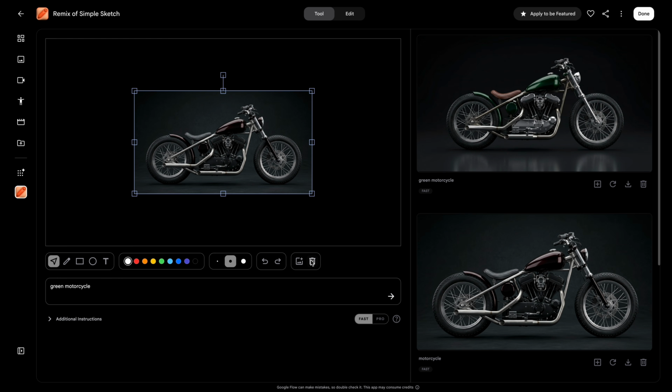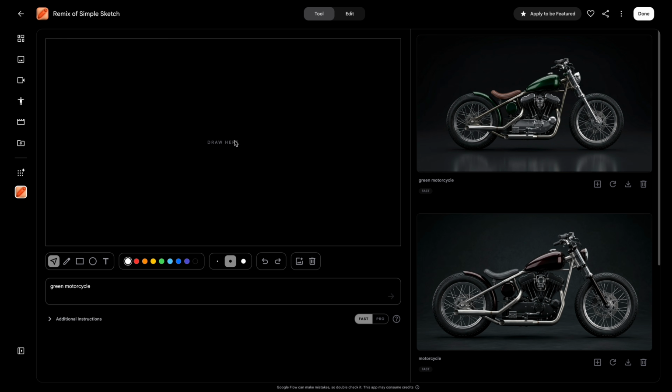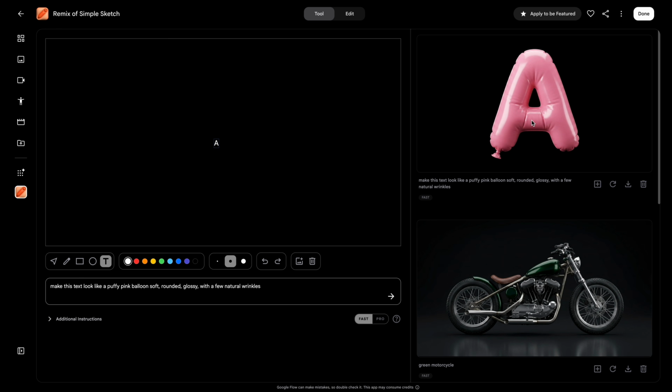This tool is also incredible for text effects. Click the text tool at the bottom and let's type the letter A. Then, in the prompt box, I'll type, "Make this text look like a puffy pink balloon, soft, rounded, glossy, with a few natural wrinkles." Look at that, the texture is super realistic and natural.